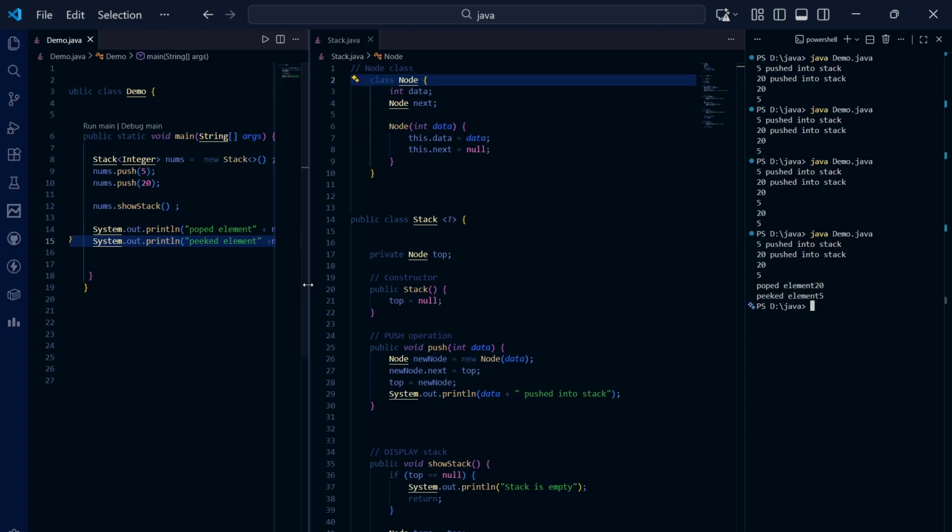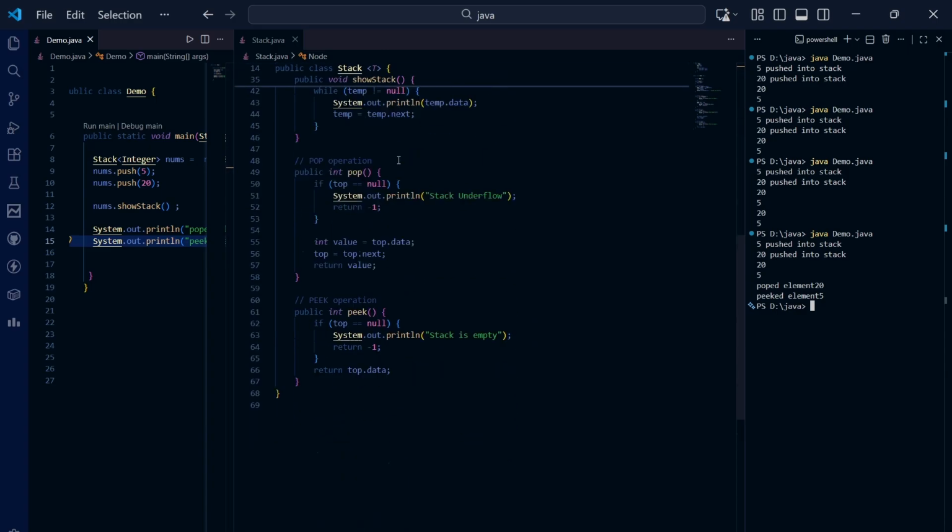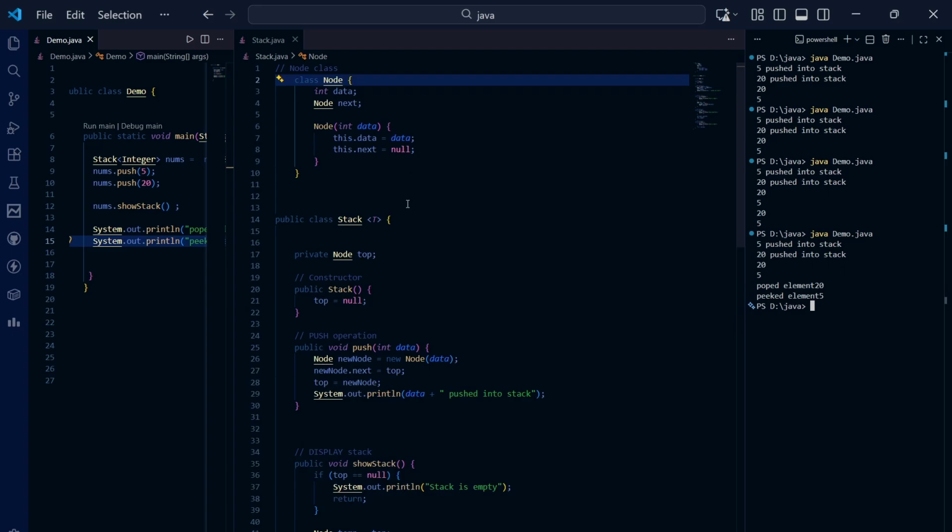So in this fashion, you have seen how to implement stacks with the help of linked lists, and you have also understood it with the help of arrays. So try to understand this code. I hope you understood how to implement stacks with the help of arrays and linked lists. So thanks for watching up to now.